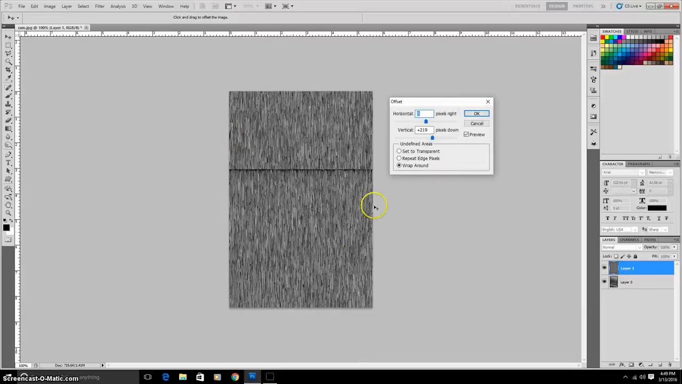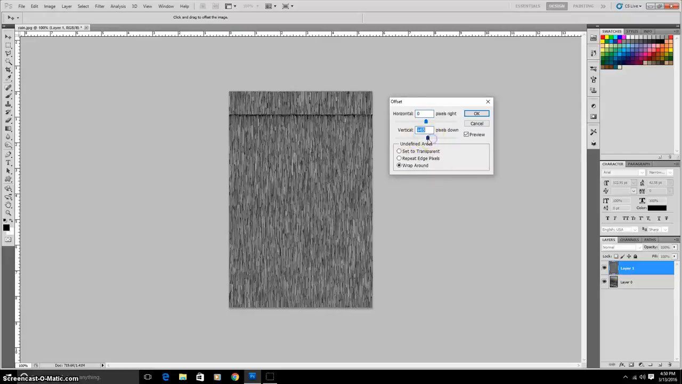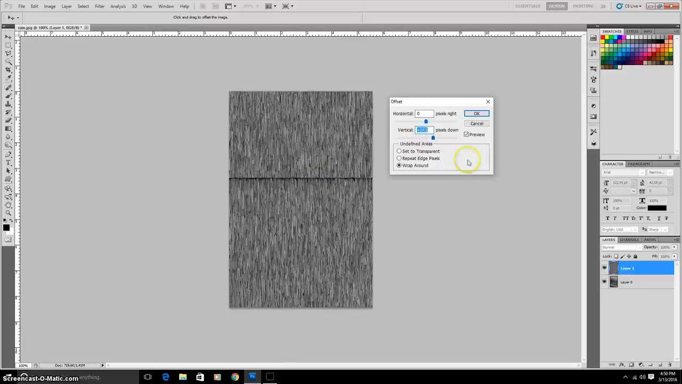We want to make a seamless loop, or a kind of a never-ending pattern. And right here we see this line, so we want to take this off. It doesn't really matter where your vertical is, just as long as it's to where you can see where that line is, where the top and the bottom of the picture met when it was offset. So I'm going to click OK.